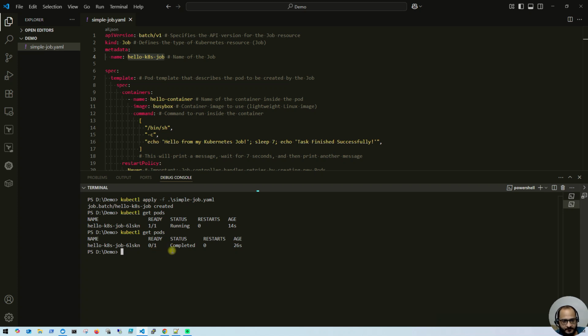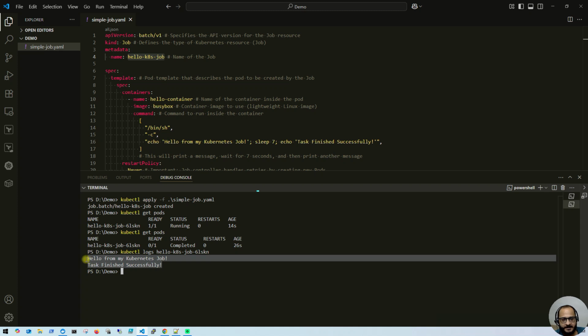To verify it, first we will see the output, the message we want. For that we will check the logs of our pod first. So kubectl logs, and here the pod name. We are getting the message, hello from my Kubernetes jobs, task finished successfully. This is the message which we want in the output. So it means the job is completed successfully.